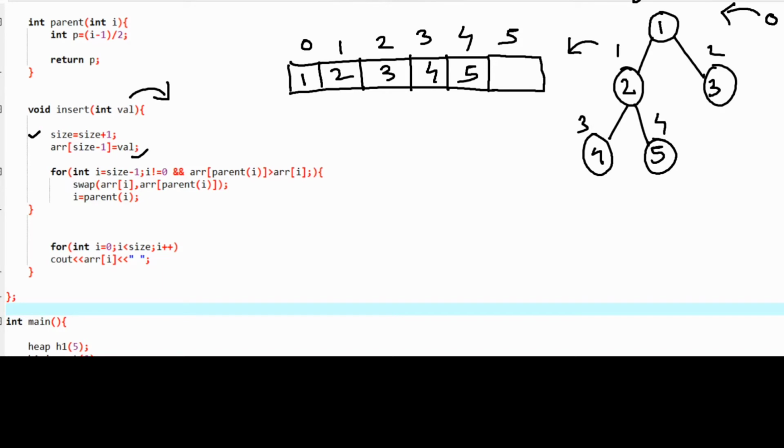Okay, so I have already discussed in my previous video that whichever values we are going to insert in a min heap, we will be putting that value at the end of the heap. So we'll be putting it at the end of the array as well as at the end of the heap. So this is index 5. Okay, so we have increased the size and we are going to put this value at the end of the heap or at the end of the array.